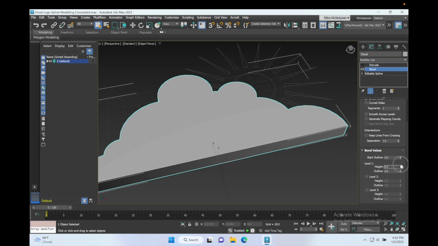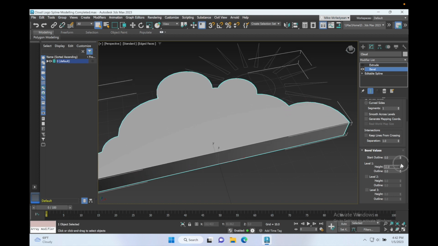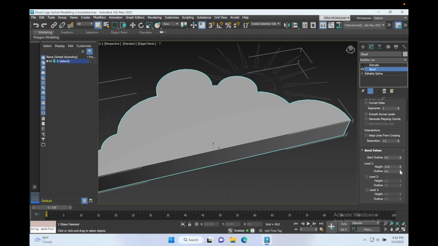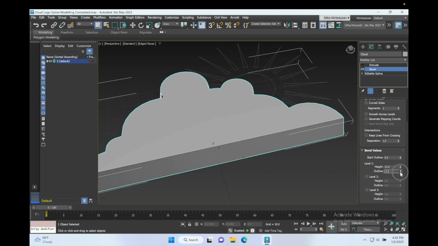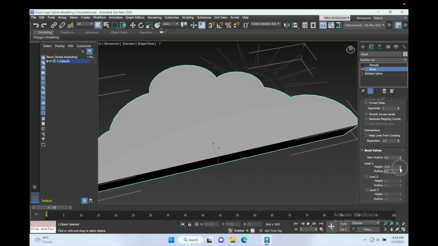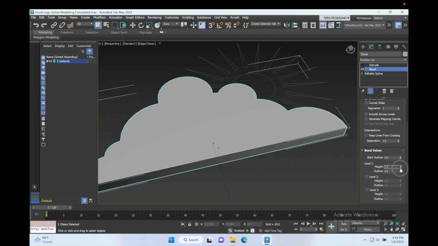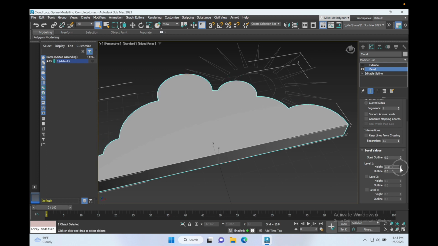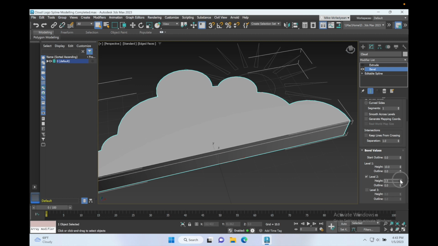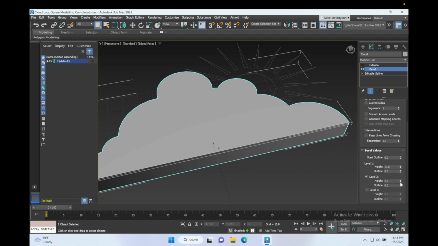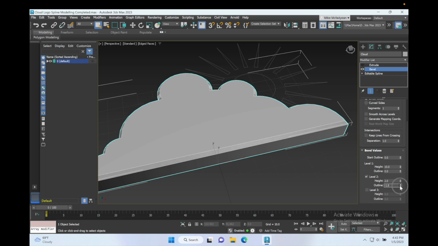So it's kind of like Extrude, except you also have this outline option. So if I change that, you can see it kind of insets it or offsets it. So I'm going to leave that at 0 here, and I'm going to set it to 10. And then I'm going to turn on level 2. I'm going to set the height a little bit higher, and then I'm going to change the outline to a negative value to bring it in.